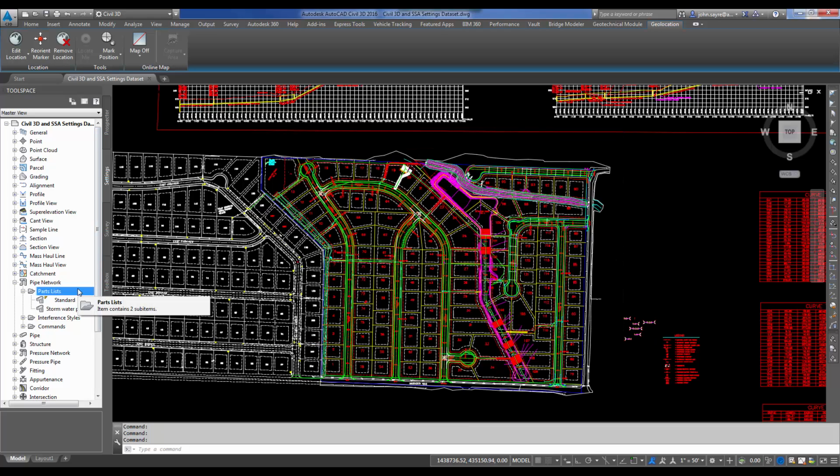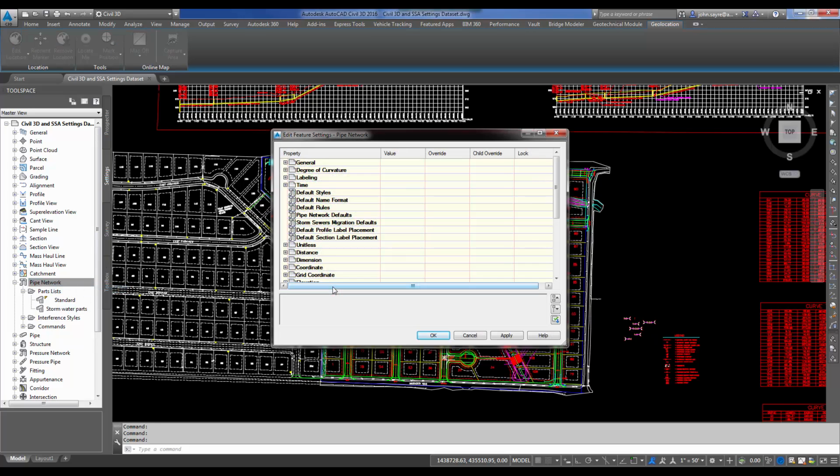We're going to go ahead and jump to the second piece that we need to set up in Civil 3D, and that's the storm sewer migration default. The way that we access that is we select pipe network, right click and hit edit feature settings. You can see here under the feature settings that we have storm sewer migration defaults. There's a couple things we need to be sure are set so that when we transfer back and forth with SSA, it makes sure that it reads the right files.